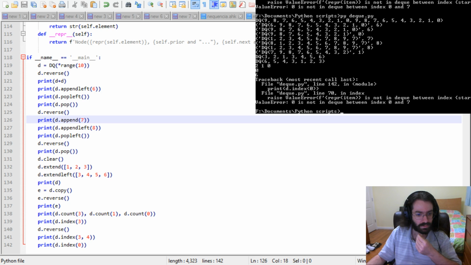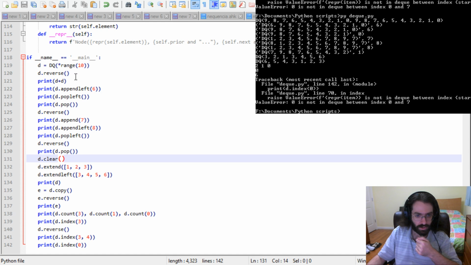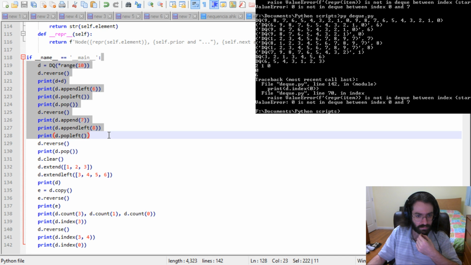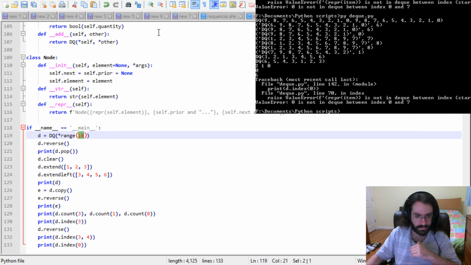Extend and extend left. 3, 1, and 0. Yes, the count should be the same. 6 of 3 is 0, 6. Okay, I think this is wrong. Let's remove a bunch of stuff. Make it easier. Shorter. Actually, let's make it empty.